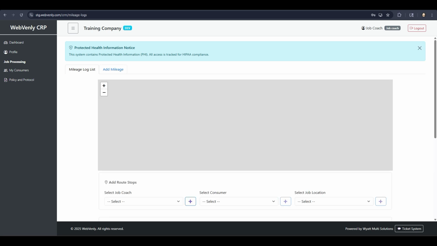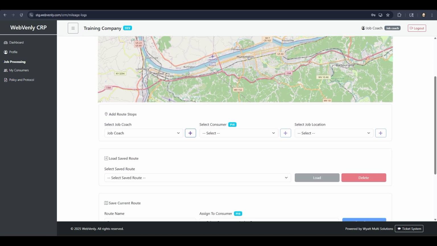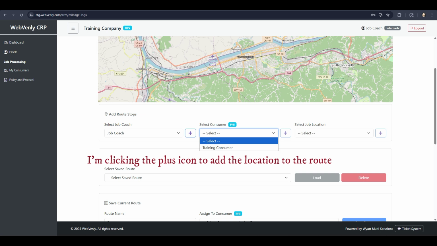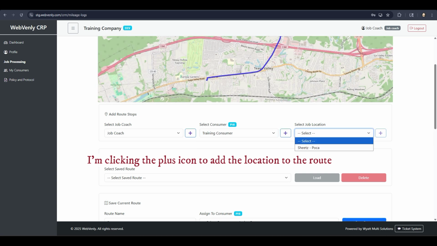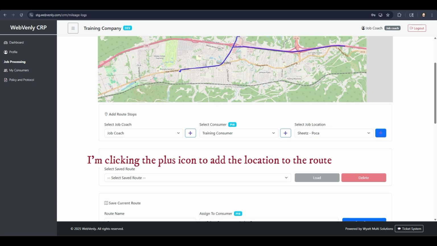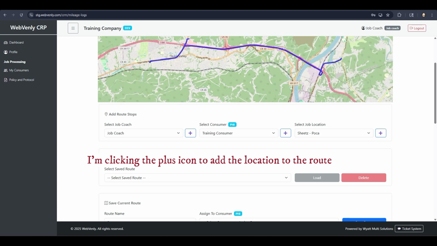And here we can add mileage. So scroll down a little bit, and then we have these locations that I can use to build a route. So the first one I have is Job Coach. That is my location. If I didn't need to start there, I could technically put in a location of my starting place, and then I could build it from just locations. But I have it easily set here where I can say, okay, I'm starting at my house. I'm going to go to my consumer's location, and then I'm going to go to the Poca Sheets. That's us getting to the job location.